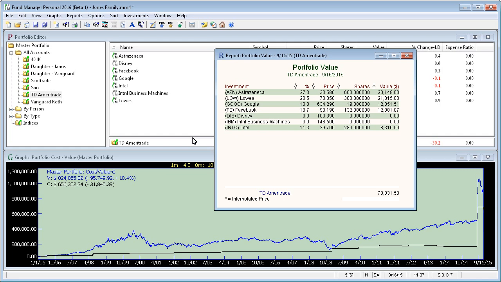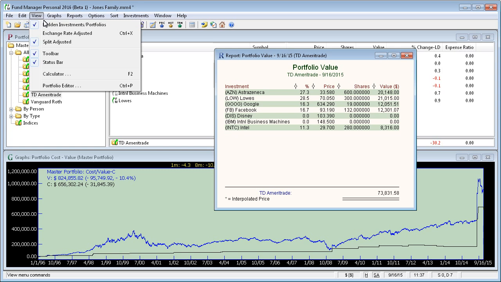Whether you're using the report option or hidden items, the menu command View Hidden Investments always controls whether or not hidden items are displayed. If you have this option checked, everything is always going to be displayed, whether it's hidden or not, no matter what your report settings are as well.